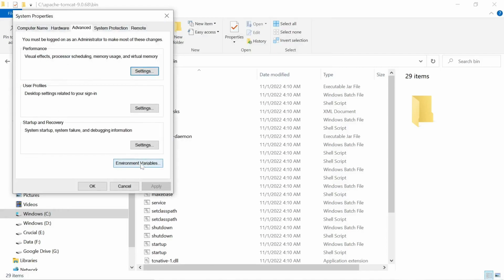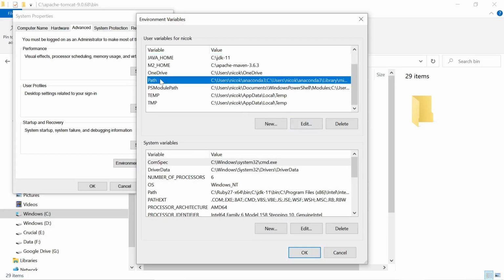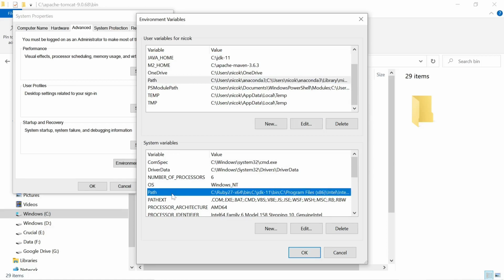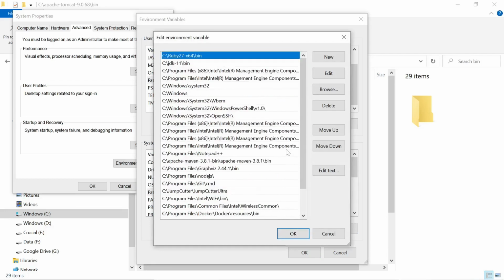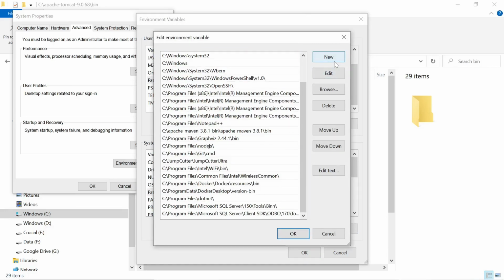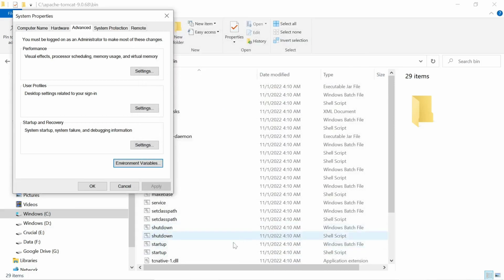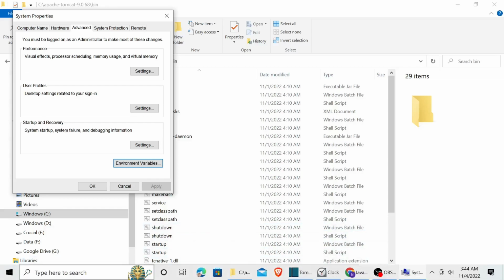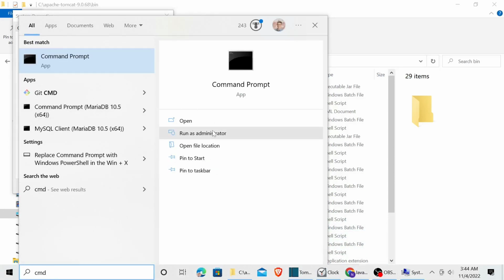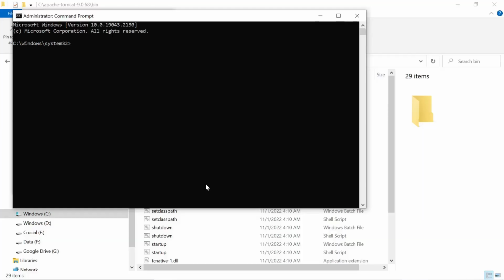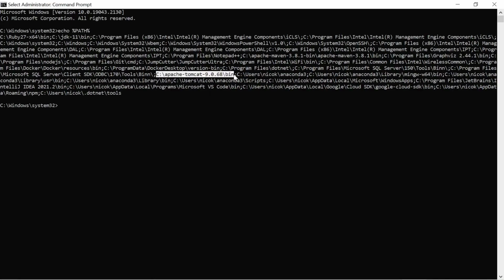We'll go to environment variables, path. Actually, we'll have to use the one down here, path. We'll add a new one, say OK, and OK. Now we'll go to the DOS command prompt, run as administrator, and we'll echo the path. And we see we have successfully added it to our path.